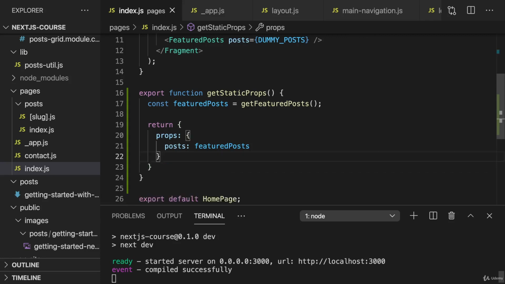And here I will not set it at all. Which means getStaticProps will only be executed once outside of development. During development, it will be executed for every request. But outside of development, it will only be executed when we build the application for production and never thereafter. And I would say this is absolutely fine here for this scenario.